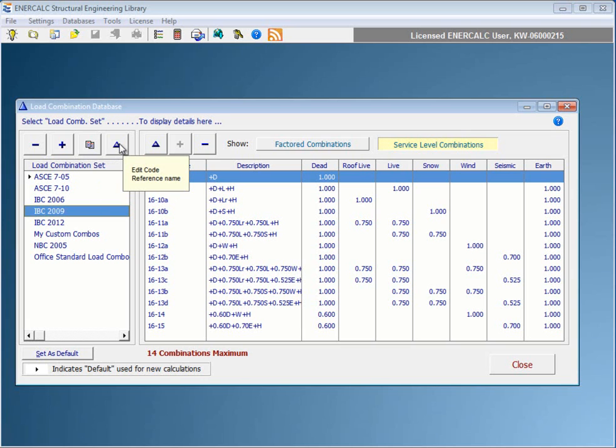The other option here is just to simply edit the code reference name. So if you want it to appear differently on your output, then you can select a load combination set and click this button and change the name that it uses to refer to that set.